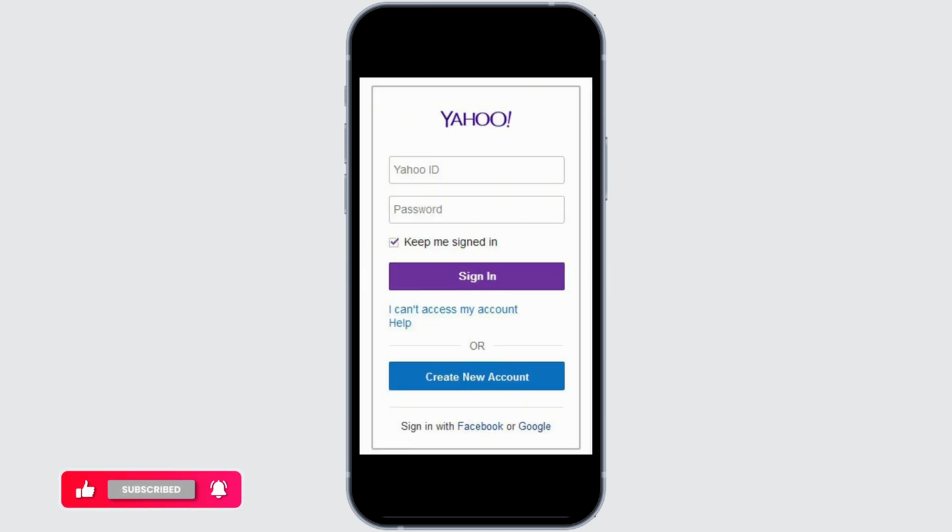For that, firstly, either go to the official website of yahoo.com from any of your web browsers or simply download the application. After that, once you open the application, you will see this login page, where if you already have an account, provide your Yahoo ID and password and click on sign in.